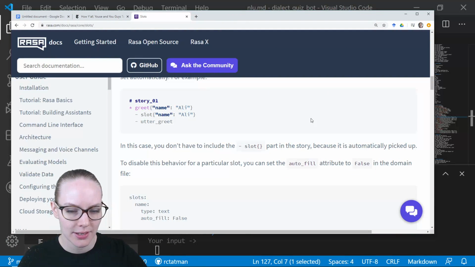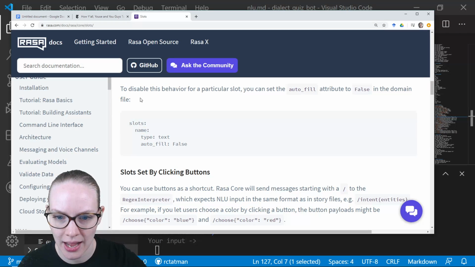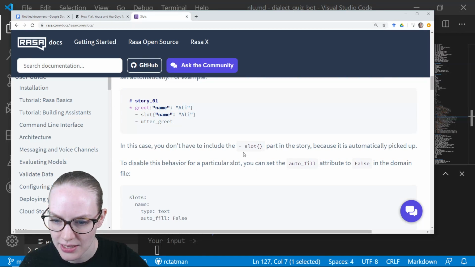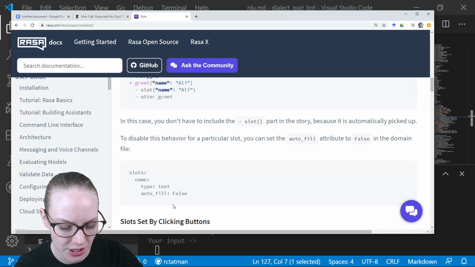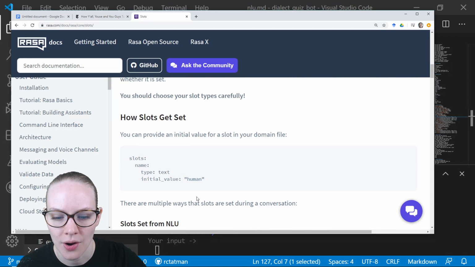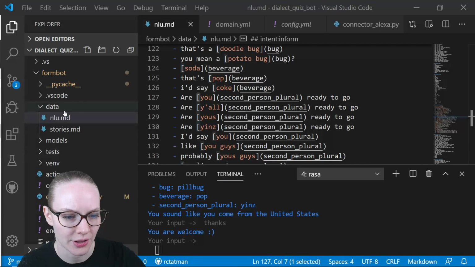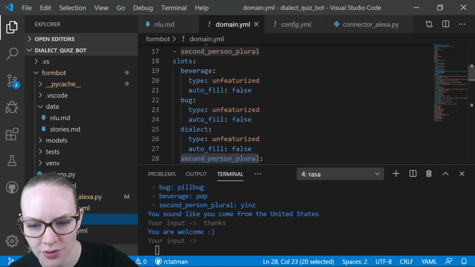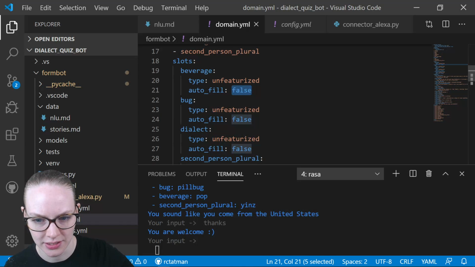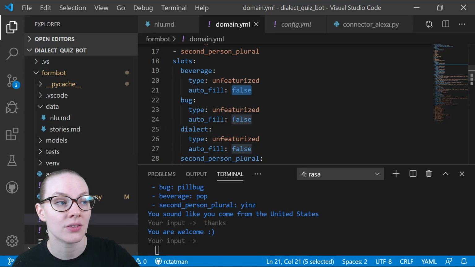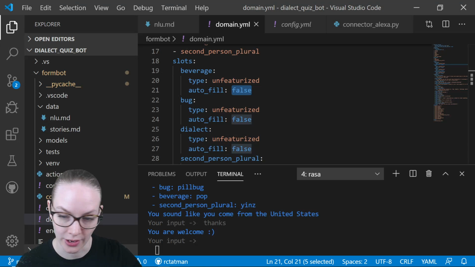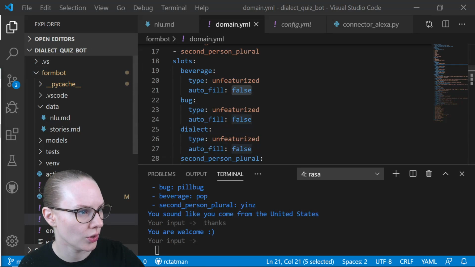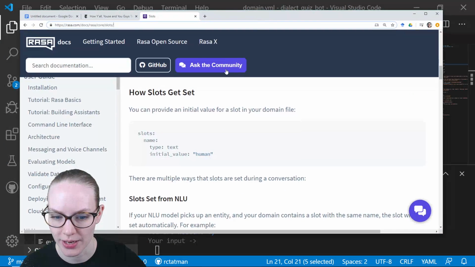All right. To disable this behavior for a particular slot, you can set the autofill attribute to false in the domain. Okay, so this initial value, going back to the domain. The autofill here is not done, but it is filled via the form. So that is still handled for us, but we don't have initial text before we get started.